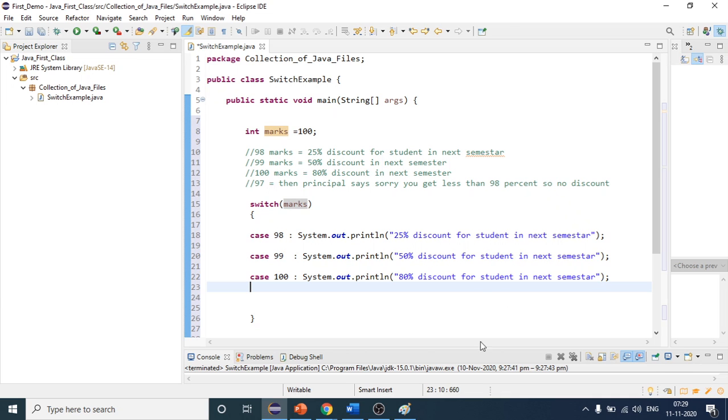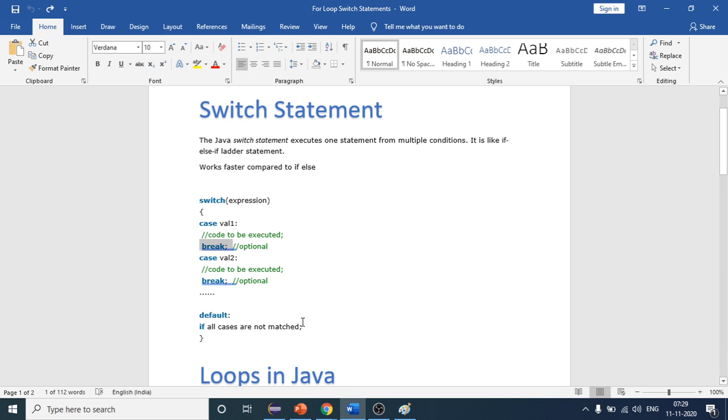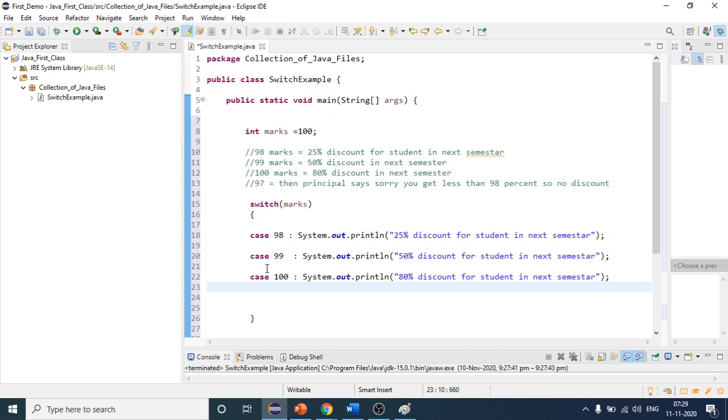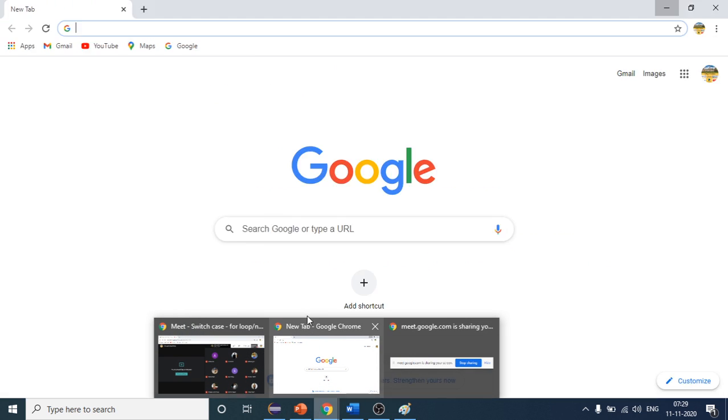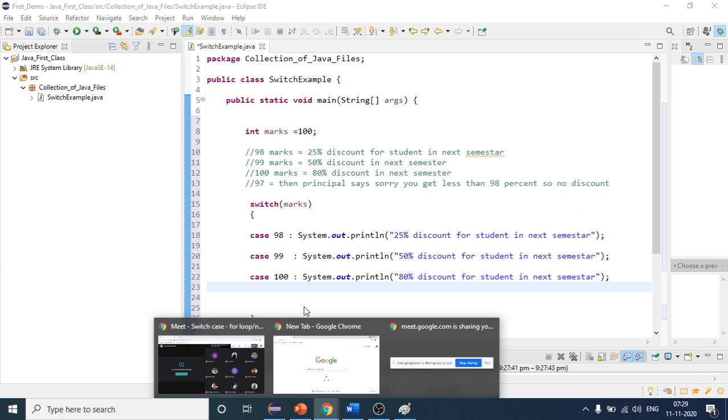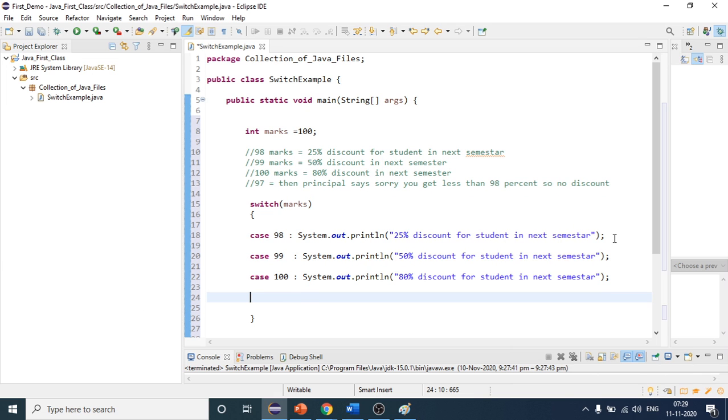So you can see the case here. As of now I have not put this statement, so we will put this in a short while. So till now it is clear to everyone? Yes, sir. Okay, so if I run this program, you will see what will happen.